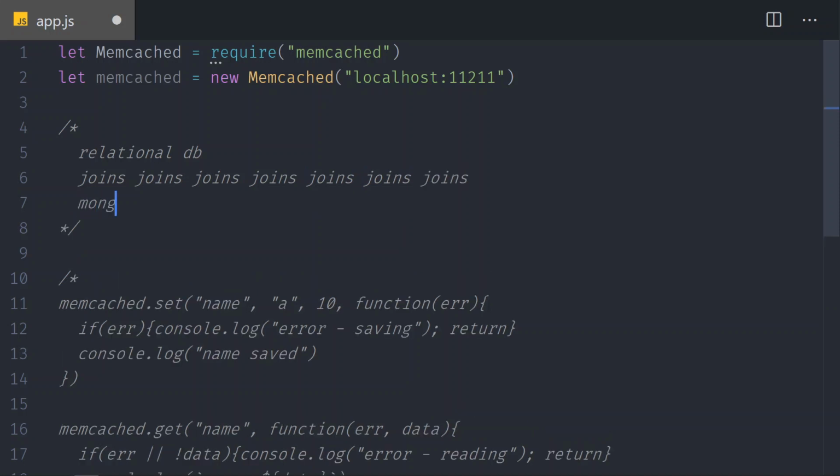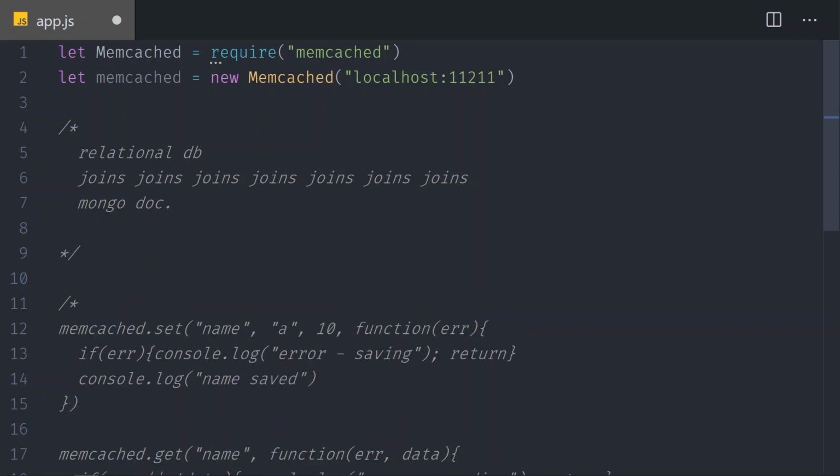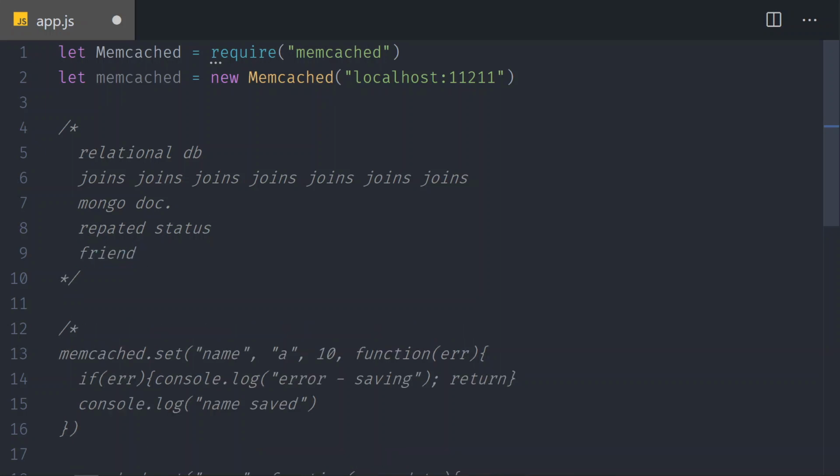If you have a MongoDB database or a document database, then you will have repeated statuses for your friends. So you will have to propagate the status to every single instance of the friend. So if your friend has 1,000 friends, then you will have to write the status in all 1,000 friends. That will mean 1,000 updates. So if you think about this, none of these databases are good for the job.